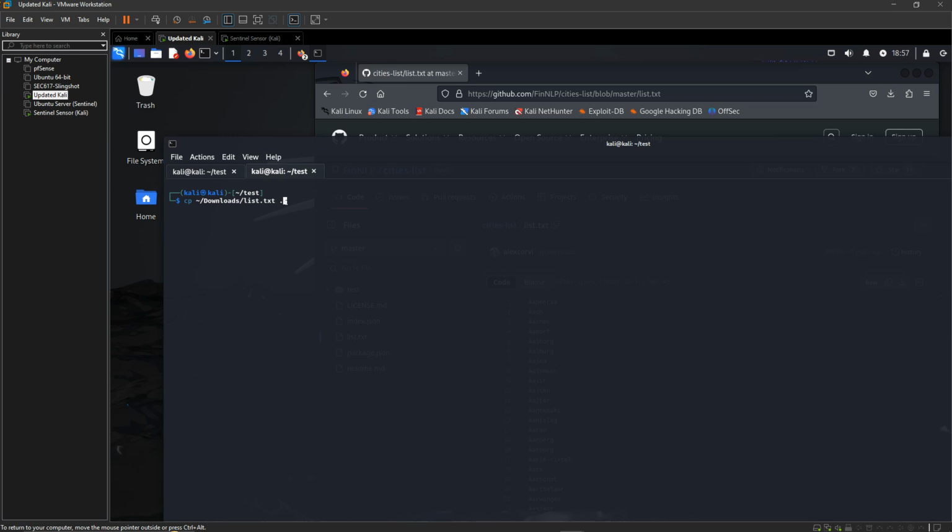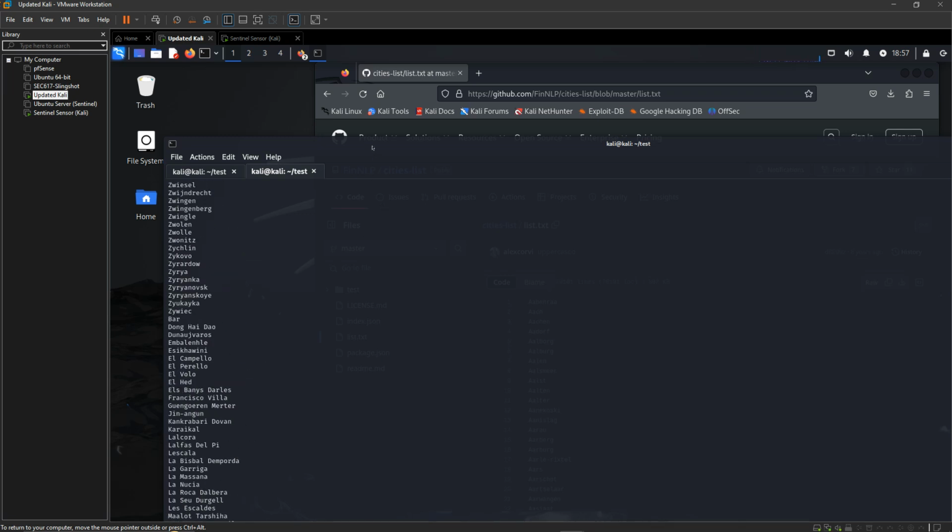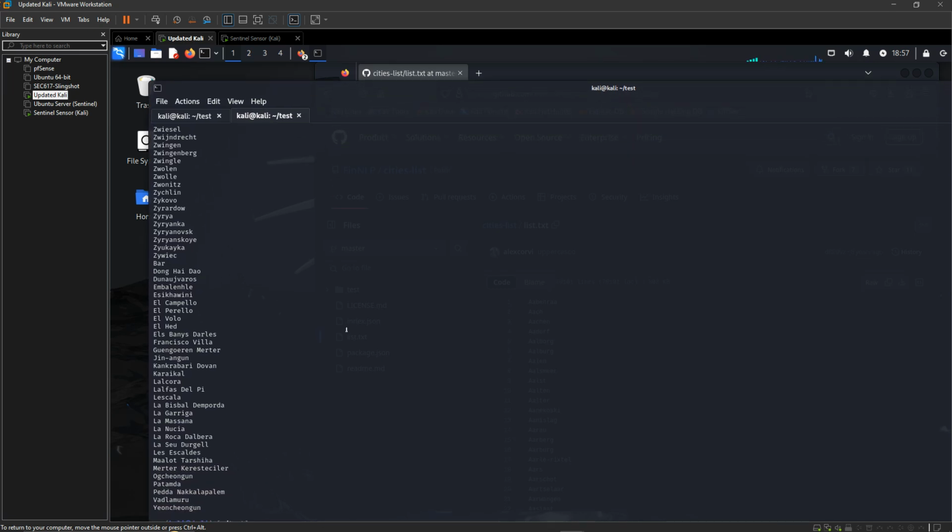By using the period, what I'm saying is I want to copy it into my current directory. So the destination in this case would be the test folder, right? We're copying to our current directory. So if we copy that here, now we use ls, we can see there's now list.txt. Let's cat this list.txt file, and you'll see it's extremely large, right? And it went fast, and I couldn't see everything.